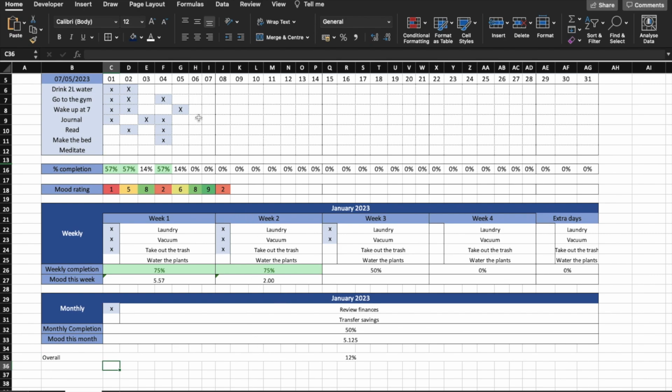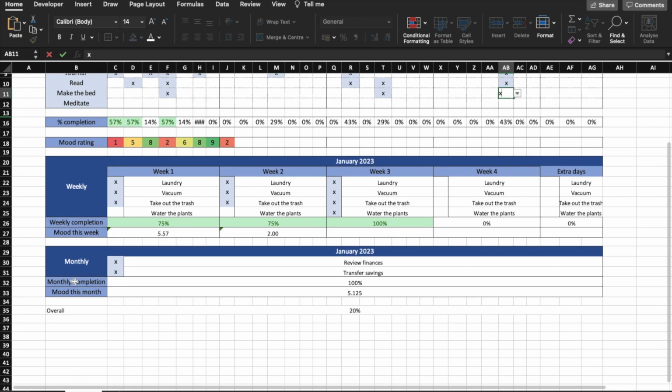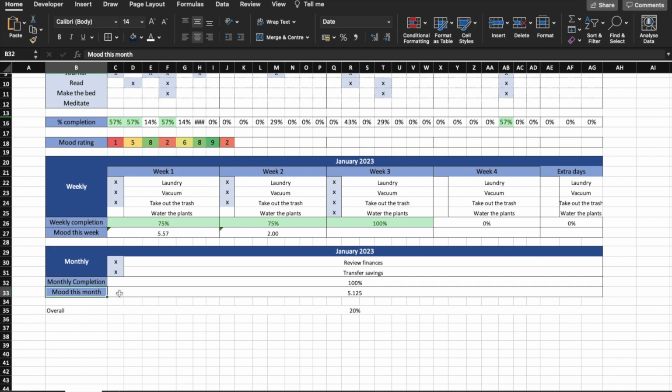So far, we've reached 20%. Again, if I begin to add X everywhere, it's going to grow. And then you can see if I had here, we're going to have X and X. And then on the monthly, we've done absolutely everything. So you're going to begin to see that there is some movement. The more you add completion throughout your week, the more you're able to see your overall increasing. What I'm going to do is I'm going to quickly format it again as we have done previously.